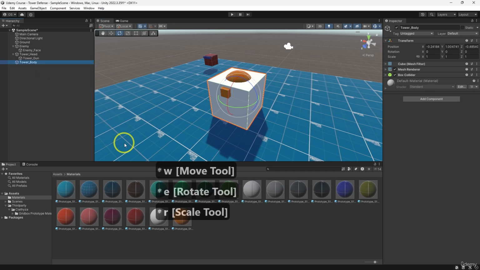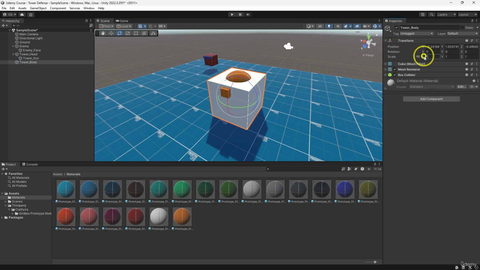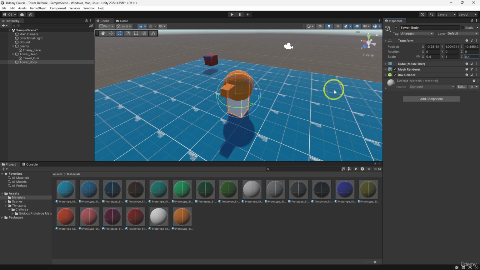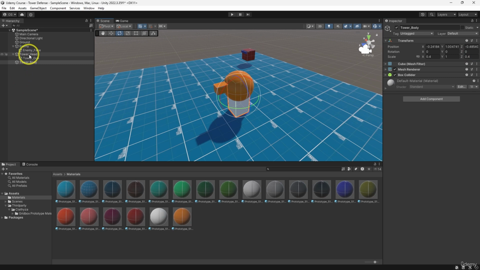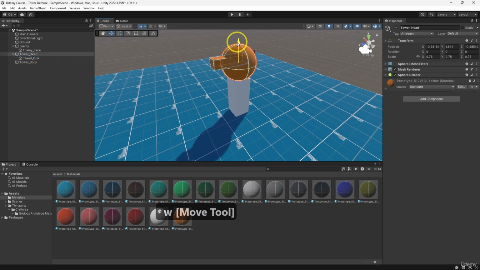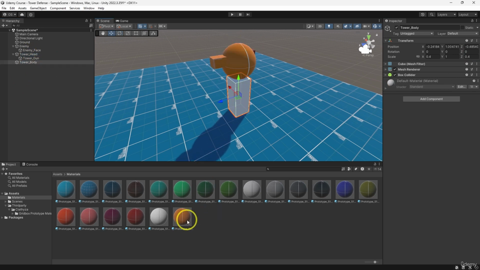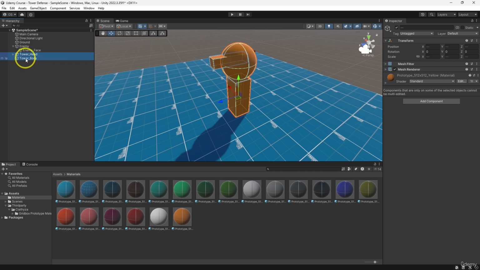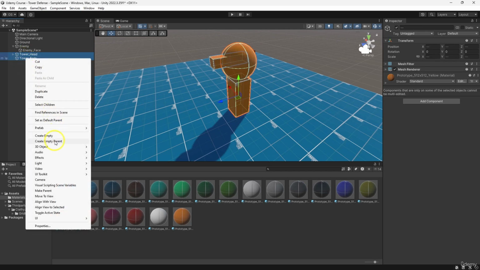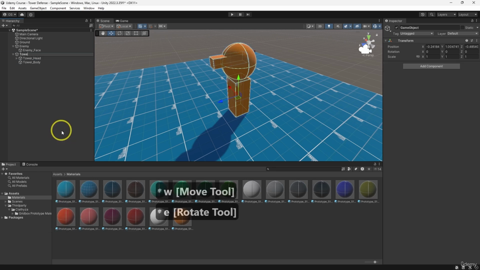Our body. Let's make it slim, maybe a 0.6 like that. Maybe even slimmer, 0.4. Yeah, I like it. Then let's bring the tower's head above. We need a material on this one. And then we want to take the tower's head and the tower's body, and we want to wrap this into a parent to make it work as a single game object. Let's do create empty parent, tower.